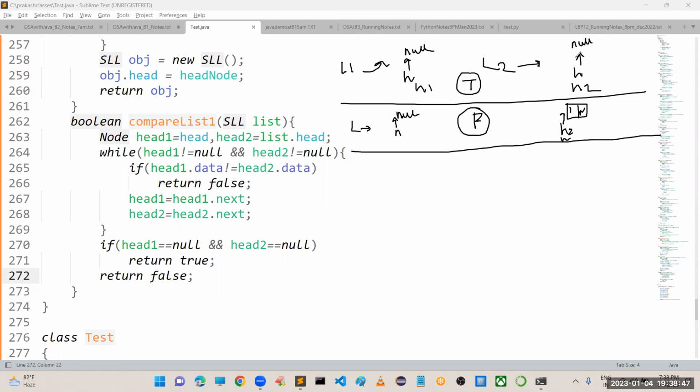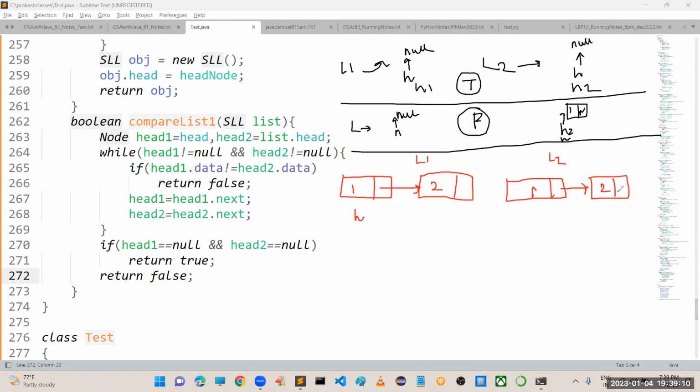This is another case. Now the third case, very, very important. Consider my first list, which has elements like this. Only two elements I am taking for convenience. This one will become head. My second list is having two elements, 1 and then 2. Like this we have. This one is nothing but null. So this is a head node and this is null. Sir, head one is equal to head. This one will become h1. So head two will become list2 dot head.